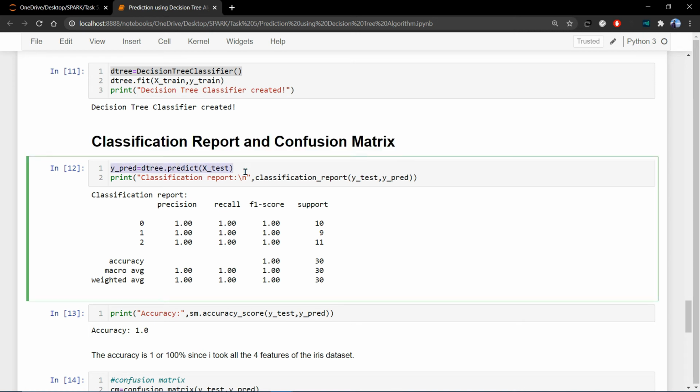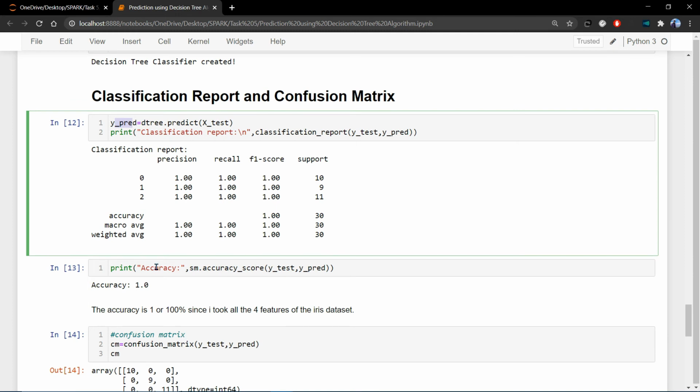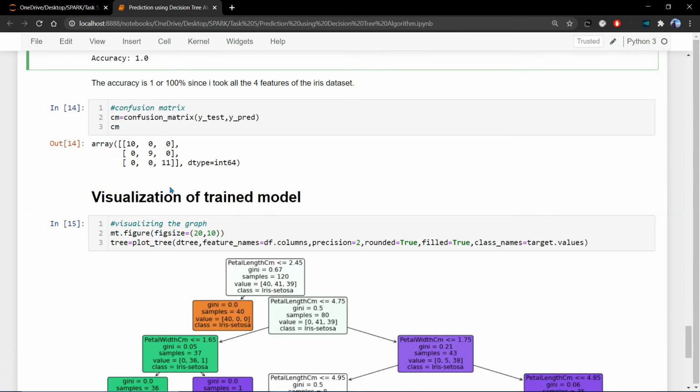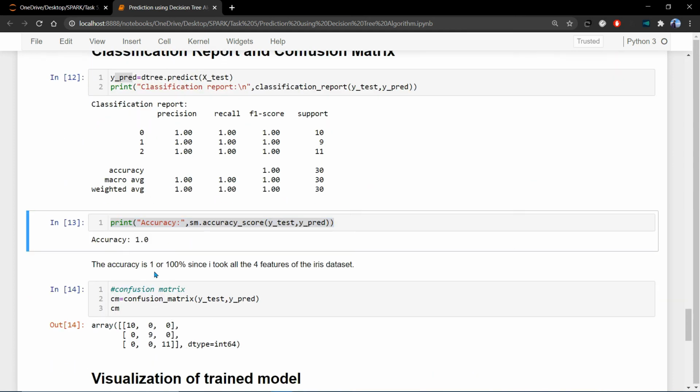So here is the prediction formula. We save the test prediction into the y prediction variable, and we are going to produce the classification report through the y test and y prediction variables. Here we print our accuracy from this classification report. We got the accuracy of 1, that is 100% accurate.